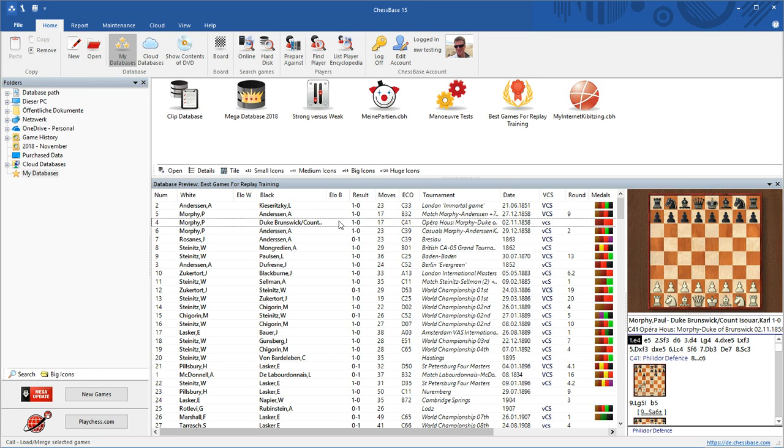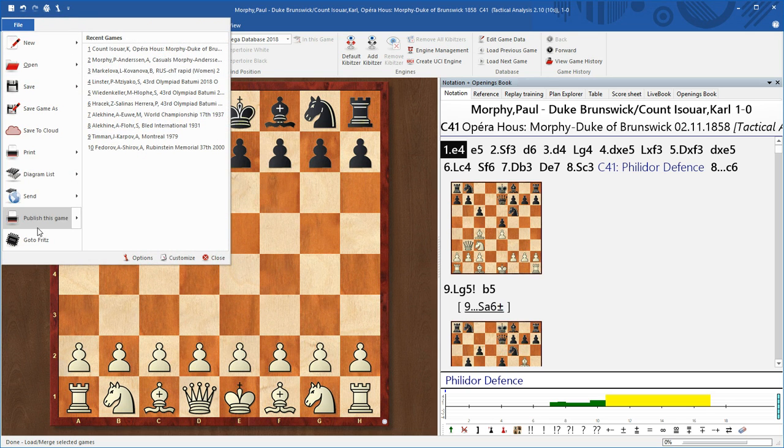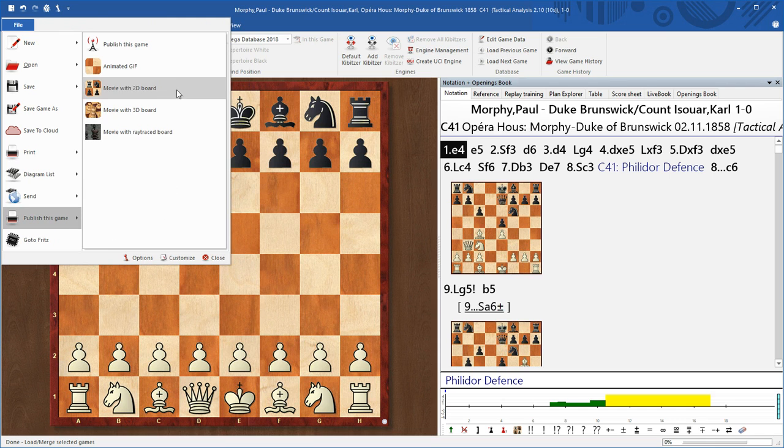Let's load one of the first games, Murphy Classic. To create a movie from this game, you have many options. You go to the File menu, you click Publish this game, and then you see 4 different choices to create movies from a game. The most primitive and compact one is to create a Gif Movie.